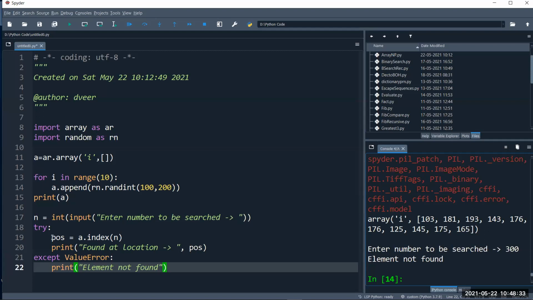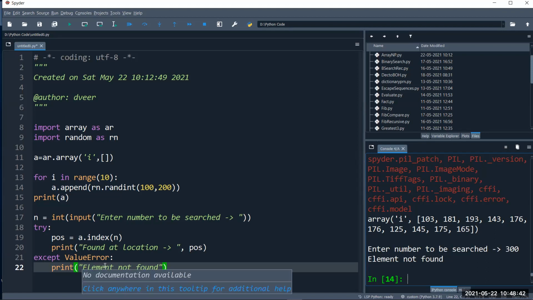Now, any code which may cause an exception should be put inside a try block. And if an exception is caused, then it will be handled in the except block, right? And the program will be terminating normally, not abnormally. Is this thing clear to all of you? Yes, sir.